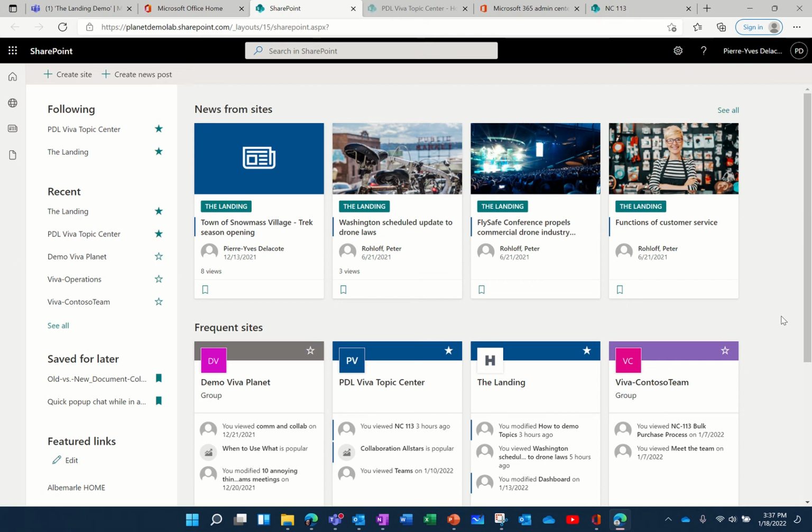Let's talk about Viva Topics. So Viva Topics is part of Microsoft Viva. There's Microsoft Viva Connections, there's Viva Learning, Viva Insights, and Viva Topics. Viva Topics is probably the one module which is not a product. You're not going to find an icon with the topic app because there's no topic app. It's mostly some sort of engine.